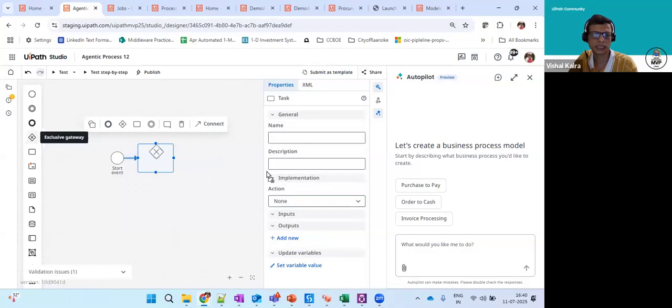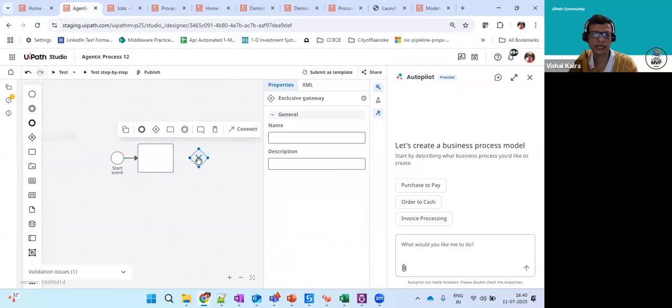One important thing was the gateway. We talked about it. Gateway, again, there are different types. One is the exclusive gateway. It's like an if else condition. You have either true or false, like a boolean. And then if you want to have other options, oh, sorry, not here.